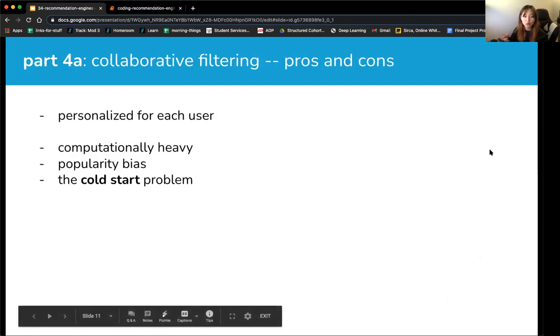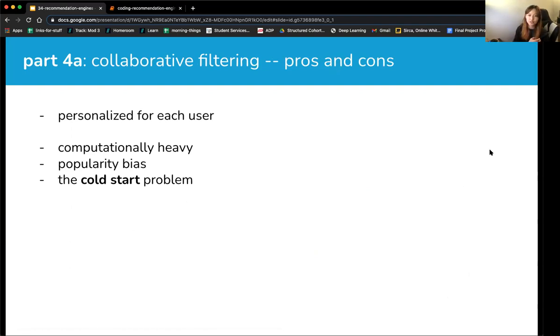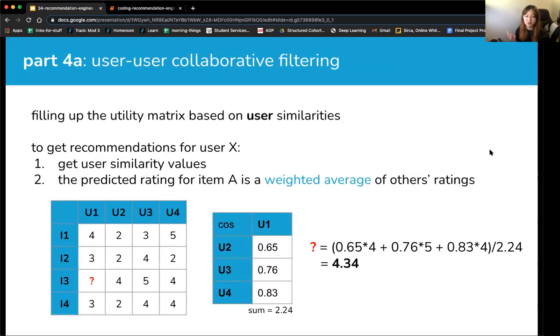Really quickly, before we get into more collaborative filtering, let's talk about some pros and cons, because the pros and cons are the same for all the next couple of algorithms we'll talk about. So the pro, obviously, is personalized per user. Some cons is that one is kind of computationally heavy. In this example, we only have 4 users and 4 items. But as you have more items in your catalog and more users on your platform, the computation power that it takes to calculate this blows up.